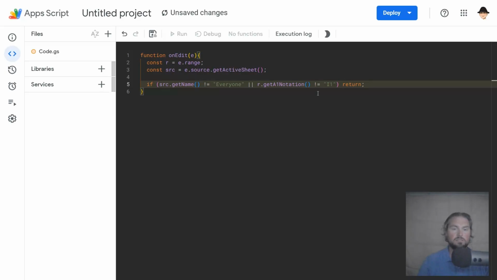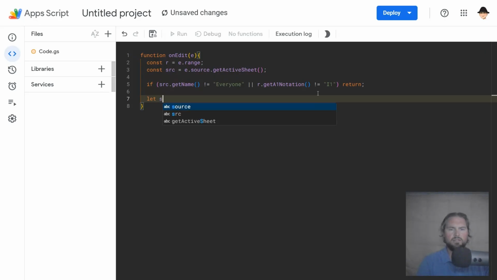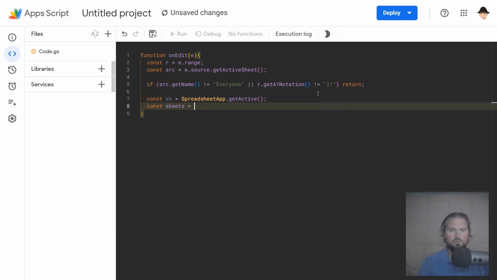Now, if it is, I'm going to say that we want to loop through each of the sheets and change cell I1 on each of those subsheets to be the same as whatever we selected here. Okay, there's a couple ways that I can loop through stuff. In this case, let's do let sheets equals SpreadsheetApp.getActive. Actually, I want to declare the spreadsheet itself first. Const sh equals SpreadsheetApp.getActive. Const sheets equals sh.getSheets. And that's just going to return an array or a list of all of the sheets.